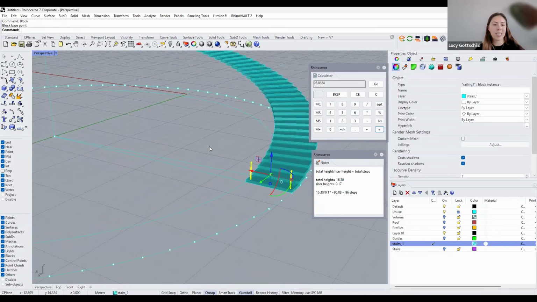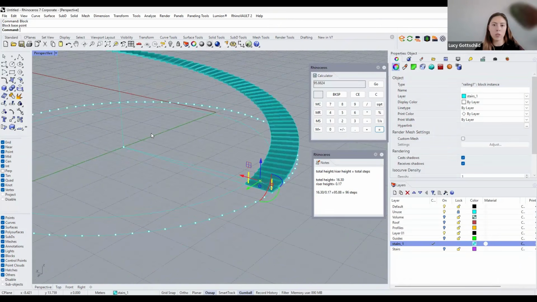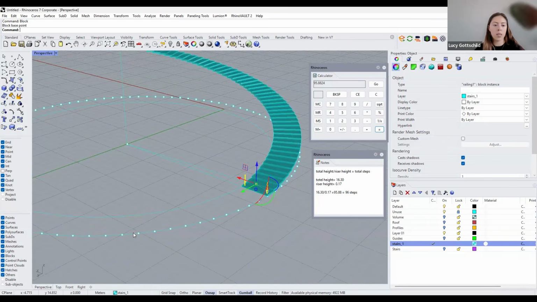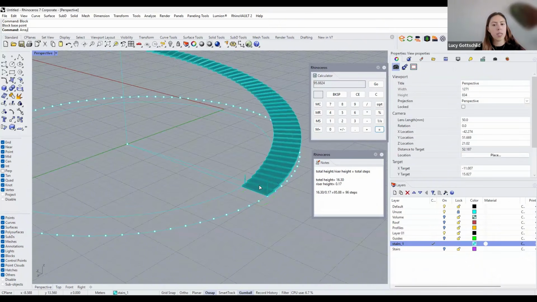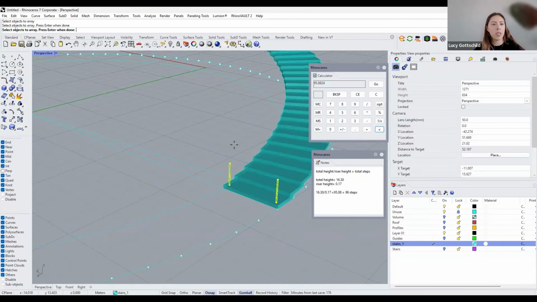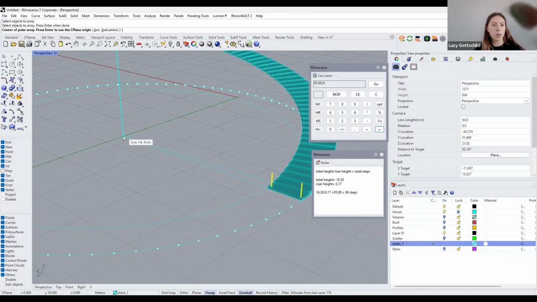What we will do is run exactly the same polar array for this. So you will run array polar. You select the objects to array, press enter, and then you select the center of the polar array. And here is also a very nice thing from Rhino. It remembers what you did, so you don't need to change anything. The number of items is set already to 96. You press enter. And the offset is already also set to 0.17. So the only thing you need to do is to define the angle.